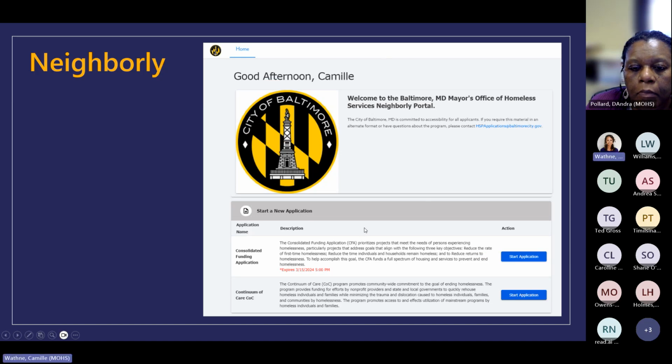On the landing page, you can see that there's an opportunity to start a new application. This is the Consolidated Funding Application with the deadline of March 15th, and you can start an application by clicking on this blue box. You can ignore the Continuum of Care or COC RFP. This was open during the summer and is usually on a summer cycle, but only the Consolidated Funding Application, or CFA, is available at this moment.